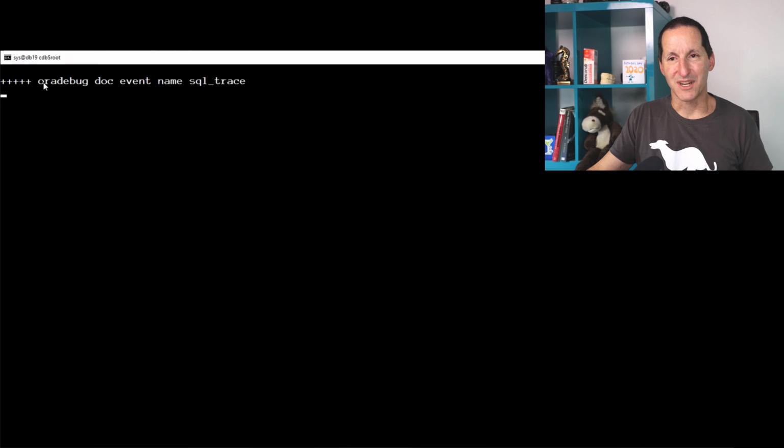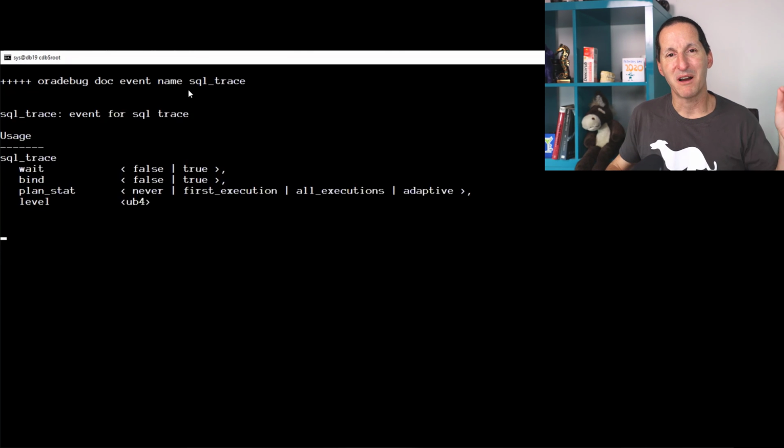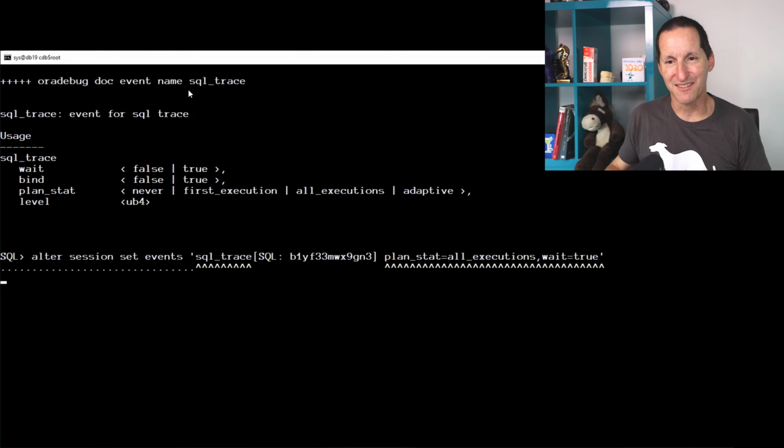So I said SQL trace, let's do oradebug doc event name sql_trace. And it says, if you do a SQL trace, these are the facilities that you get access to. You can ask for waits, binds, plan_stat, or level. By working our way down this event hierarchy, we've now seen where this syntax came from.